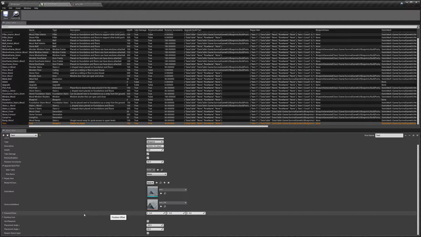Next, position offset. So if say your model's going into the ground a little bit when you try and place it, you can add some adjustments to it here. I typically would advise doing this in a 3D modeling program, but if for some reason it's by a tiny amount or something like that, you can adjust it in the position offset. Build cost, I'll come back and set that in a minute, but basically it's the cost of placing the object in the world for the player.